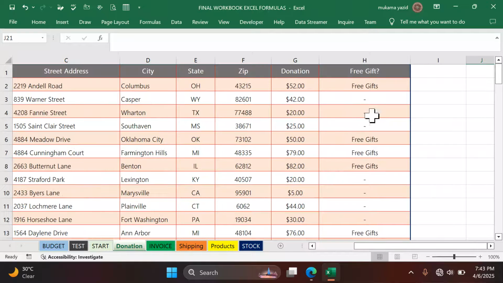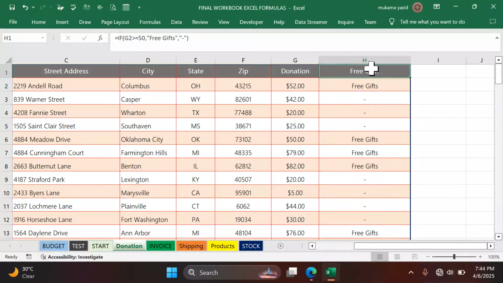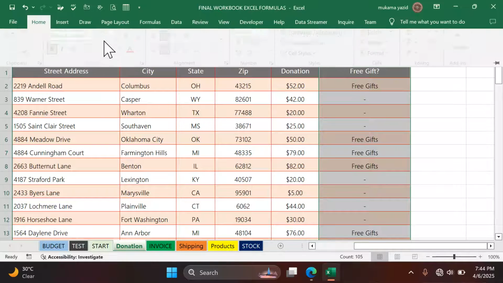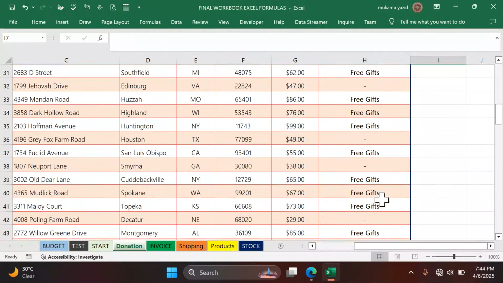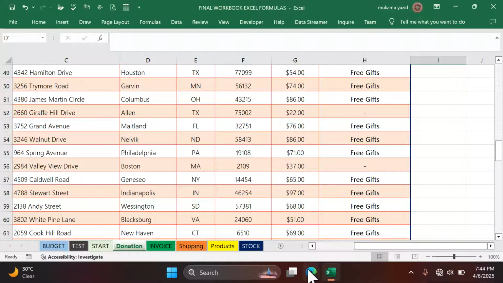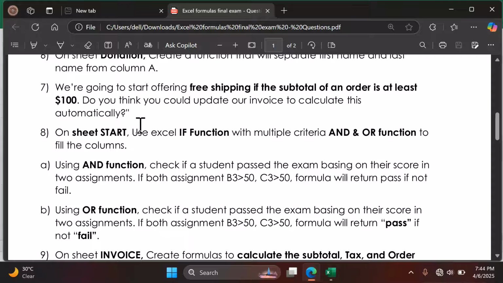You can see we modified the formula and it's giving us what we want. You can even bold this answer so that they can stand out. I think yes, you can see it is okay. So let us go and try to answer another part. They said we are going to start offering shipping if the subtotal of the order is at least 100. So this one is not clear, and they are not saying which sheet I can use to answer this one. So let us go to another number.